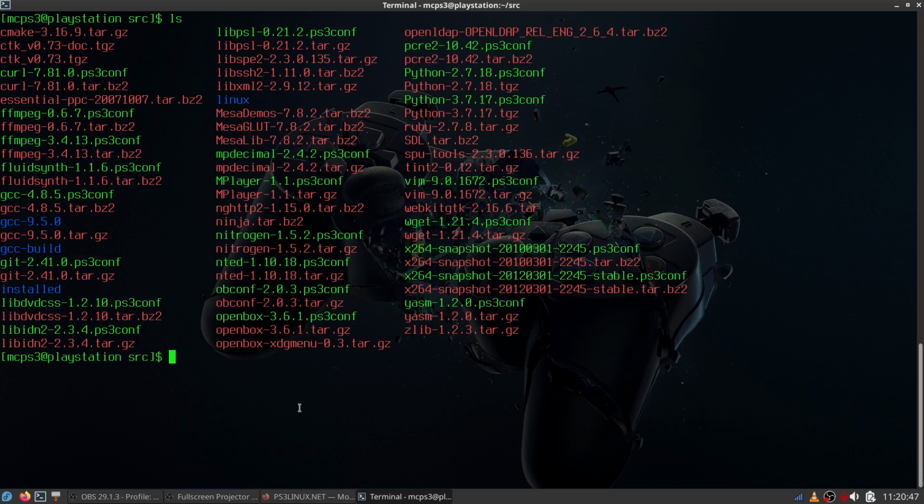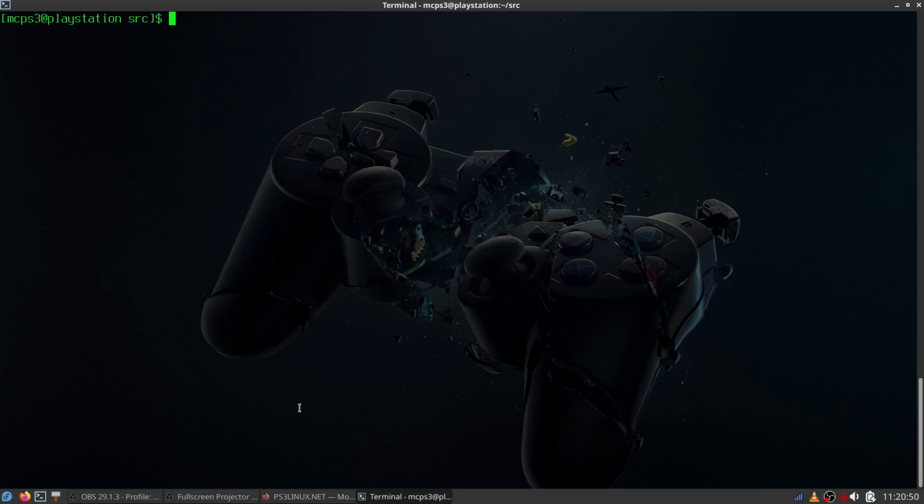I guess the first one that I generally like to build is the window manager, the Openbox window manager. So I'm going to open up that archive. Openbox 3.6.1. This is the latest and greatest version of the Openbox window manager, the newest one that's available.